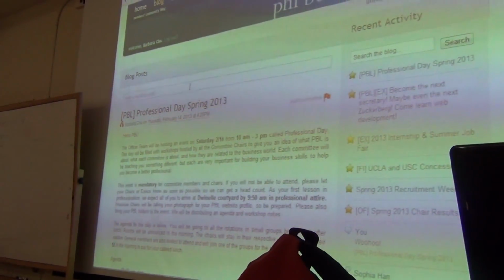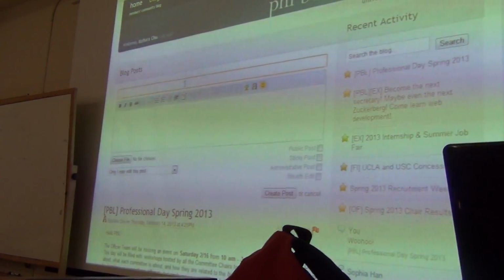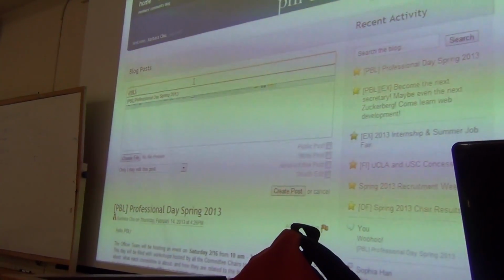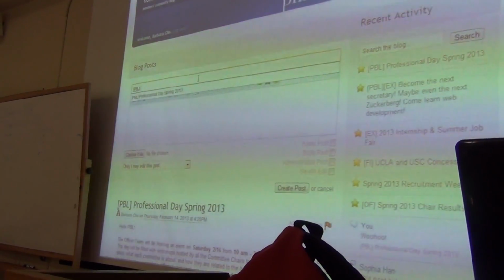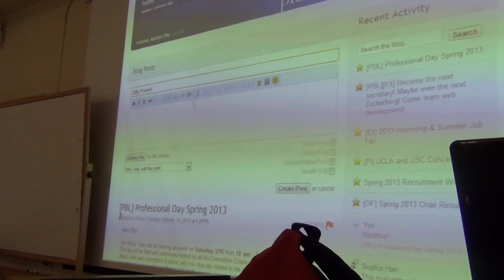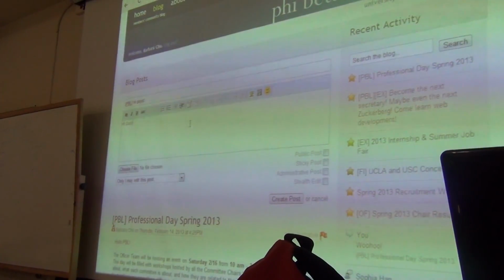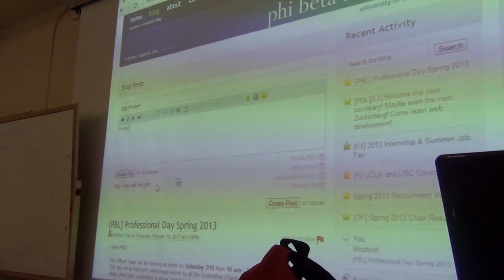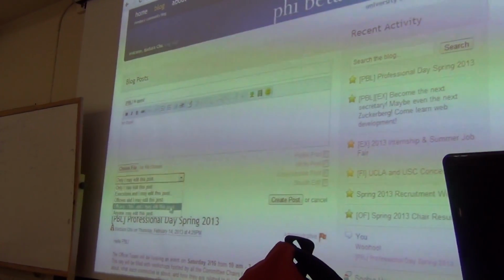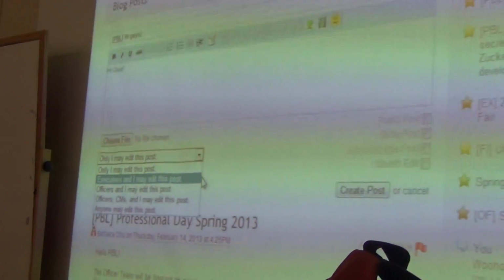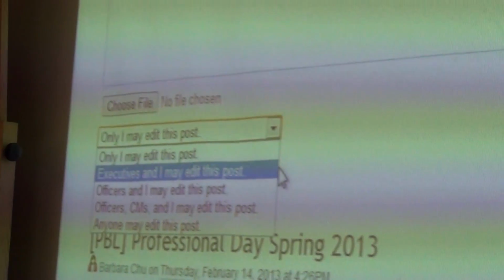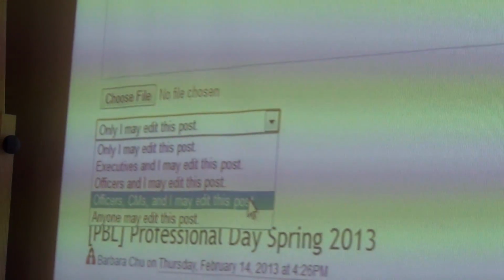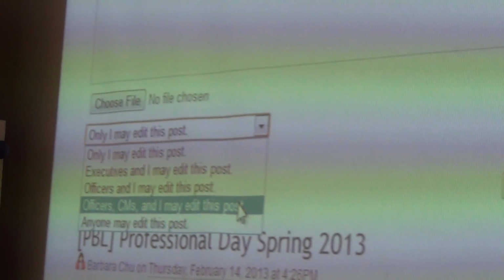In order to create a blog post, you click right here, write new blog post. Let's make a title. What should my title be? Give me a title. Hi guys. So here's my title. Then you want to edit the settings. Say, for example, it's something that you need other committee members to update. You click this one, Officers, CMs, and I may update this post. You select that, and then you click Create Post.